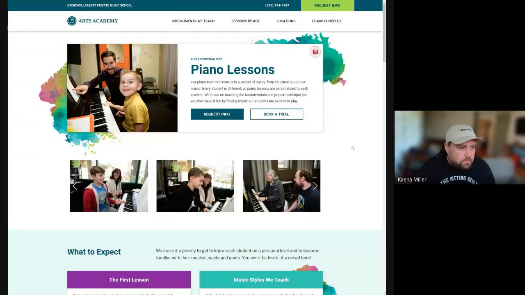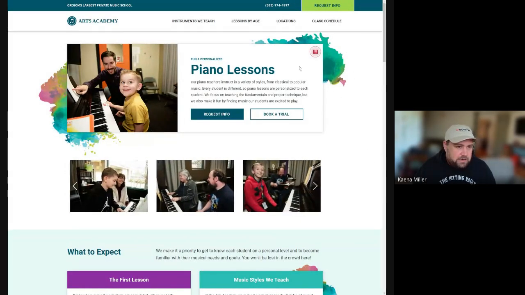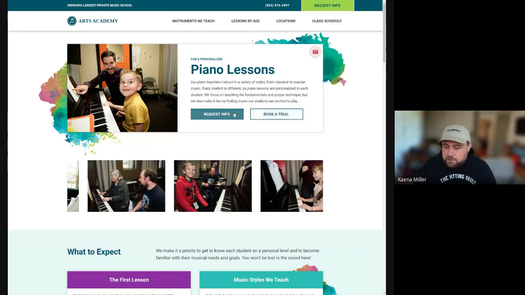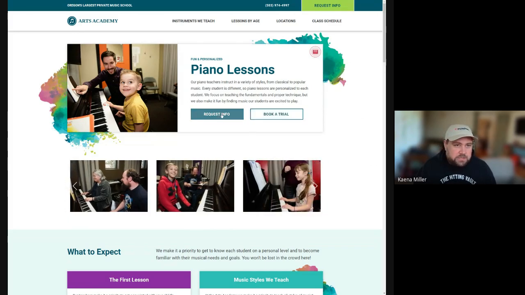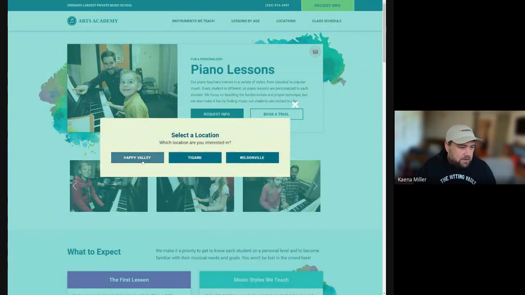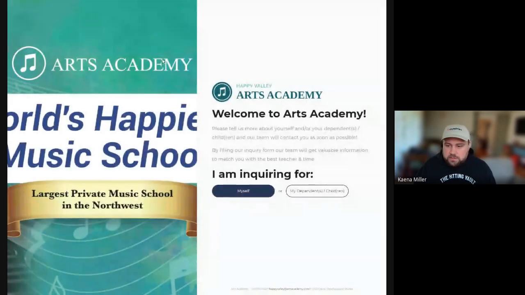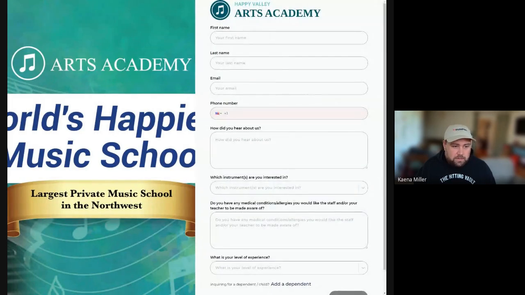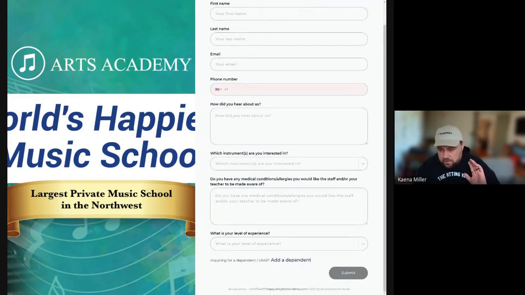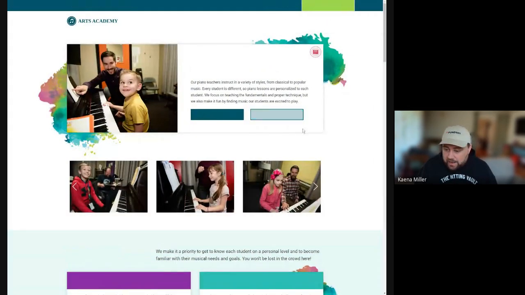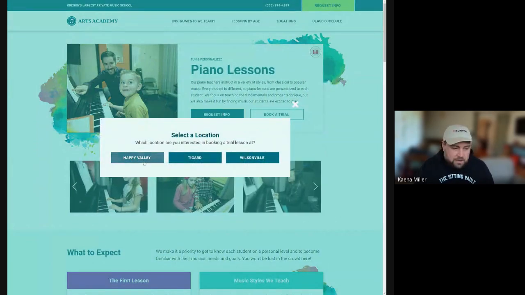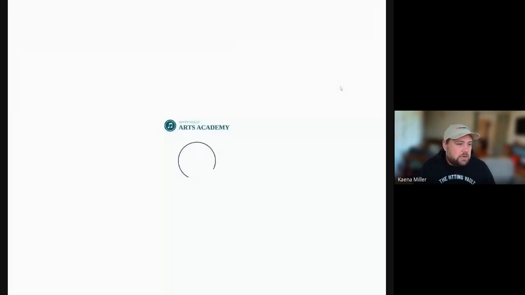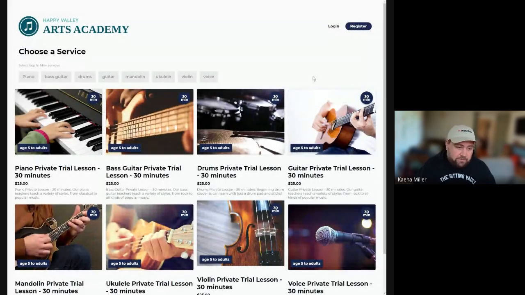So this is one of our music schools, and on their piano lessons page, they have two call to action buttons. The first one is this request info button, and they've got three locations. This will push them into the Opus lead form, and as soon as someone fills this out, they're in the Opus system, and then everything's automated in terms of following up. If they click book a trial, same thing, pick a location. So we pick a location here. This dumps into Opus's booking platform.